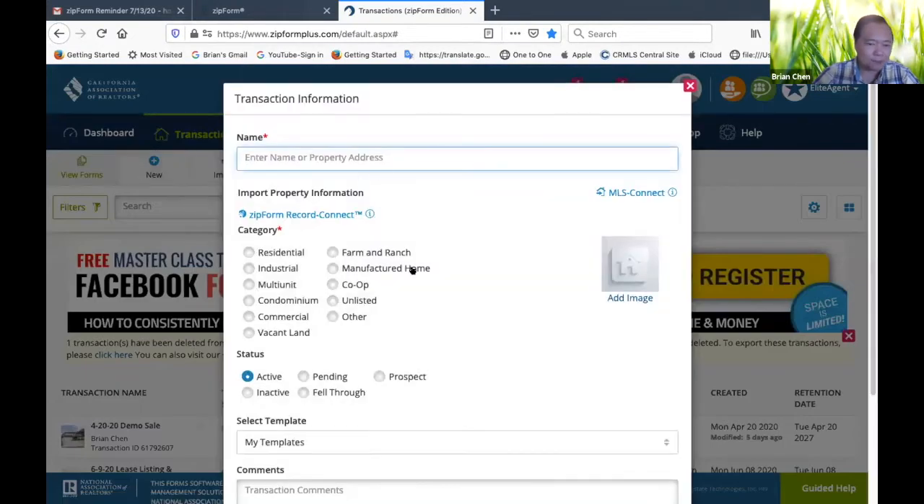And I usually use the property address. So I will say demo, okay? You don't write in demo, okay? This is me, because I need to know this is a demonstration transaction, okay? So I will write demo, and then the property address, 306 Joyce Avenue, Arcadia.